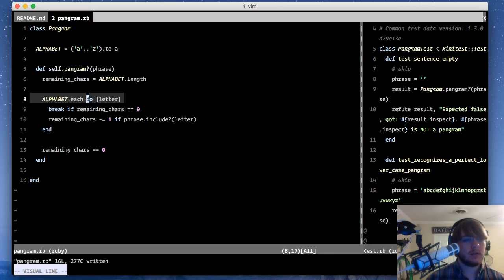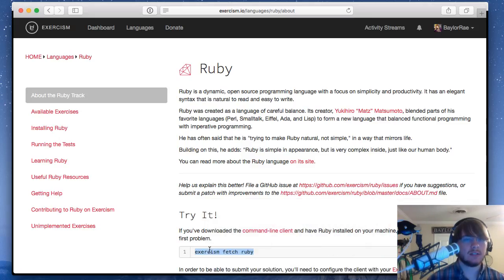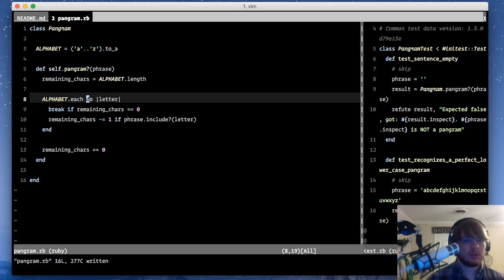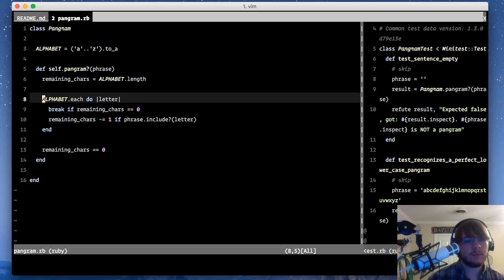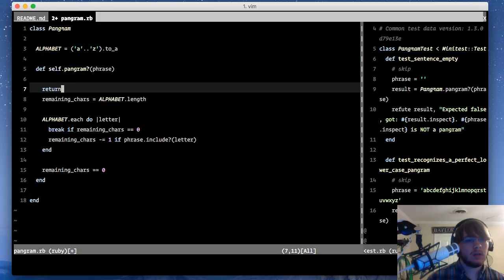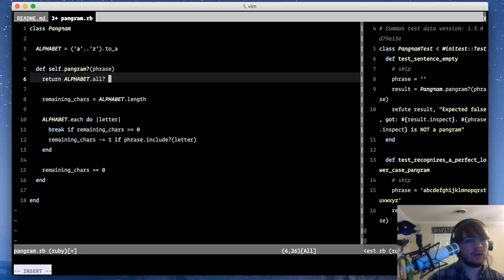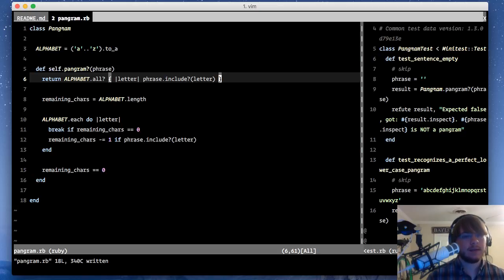What I've noticed is that this site, Exercism, it's not happy if I put conditionals inside of my loops. So that makes me think there's probably a better way to actually solve this, like with all. So what I guess I could do is, actually I'll leave that since that is a working solution. But what I'm actually going to try is say alphabet.all. This gives us our letter, and we'll say phrase includes our letter. Okay, so that passes that.